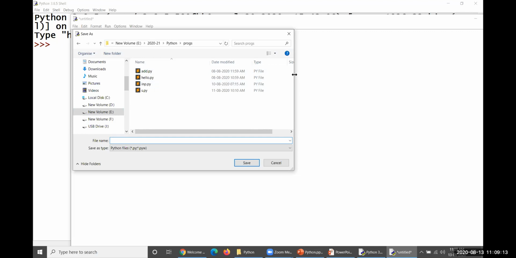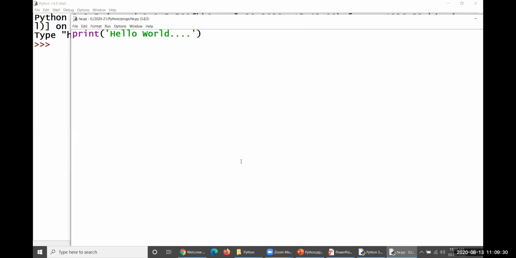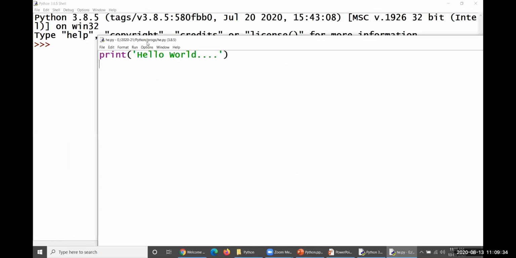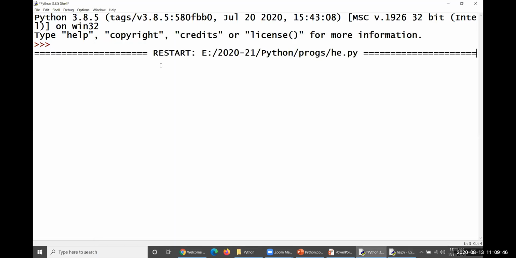Let me name it he.py, a Python script. A Python script always has .py as its extension. You have to save it. And here you could find, I cannot make the font much bigger, options 1, 2, 3, and the fourth option is Run. Run this particular module. You can run this one.